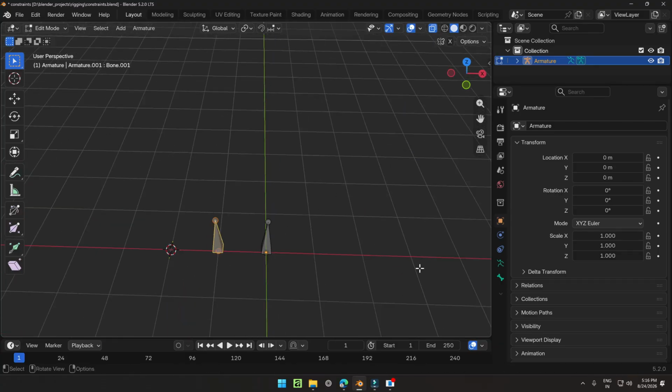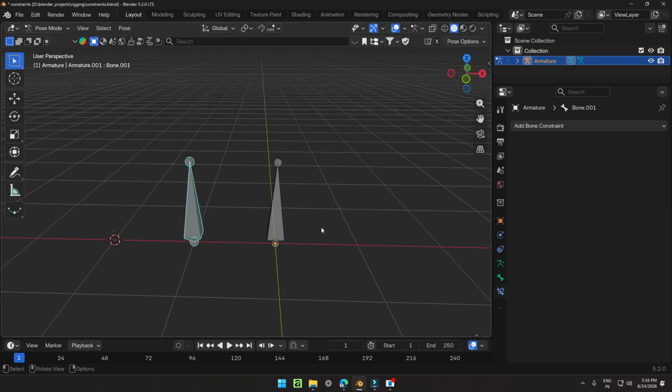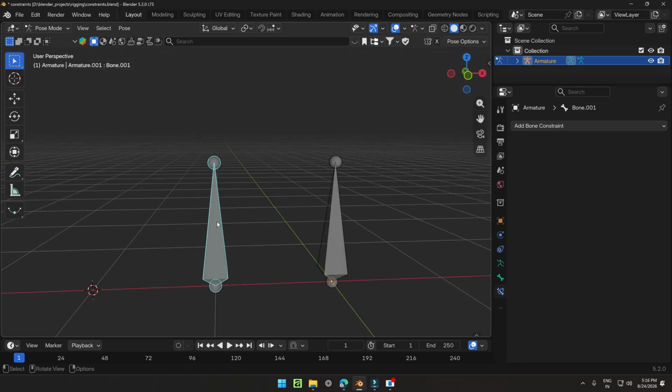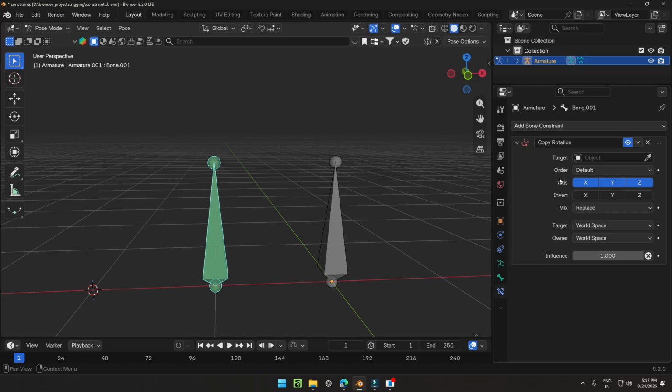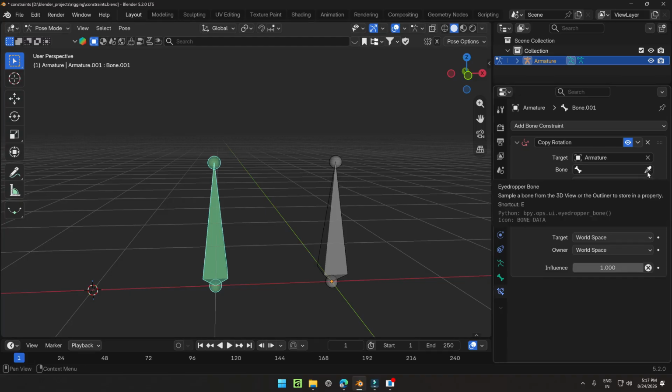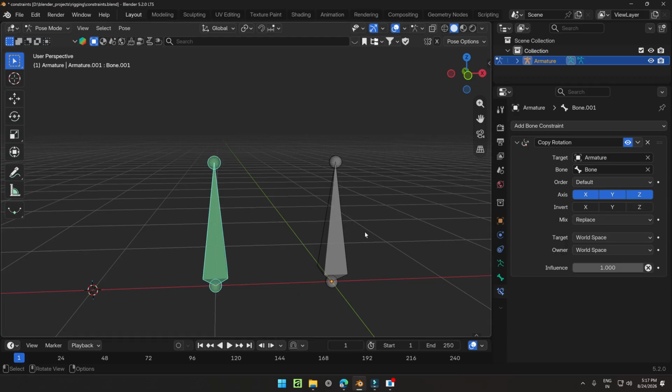Let me go to pose mode because we don't have any option for adding bone constraints in edit mode. It is only available in pose mode. So we are in pose mode now. Now if I select this bone, add bone constraint, and then choose copy rotation, you can see that we have some options now. First is the target. I will choose this armature only. You can have a different armature too. Now the bone, we are going to choose this bone.